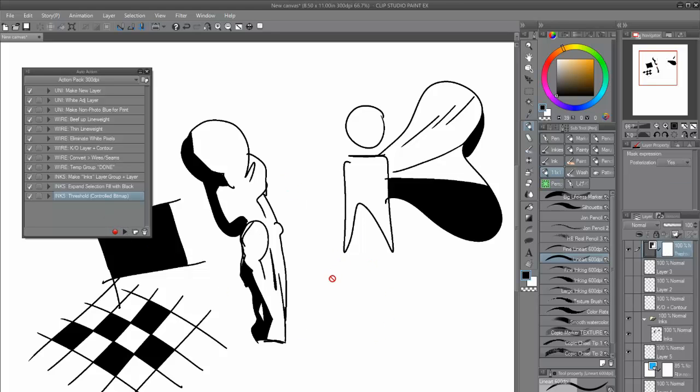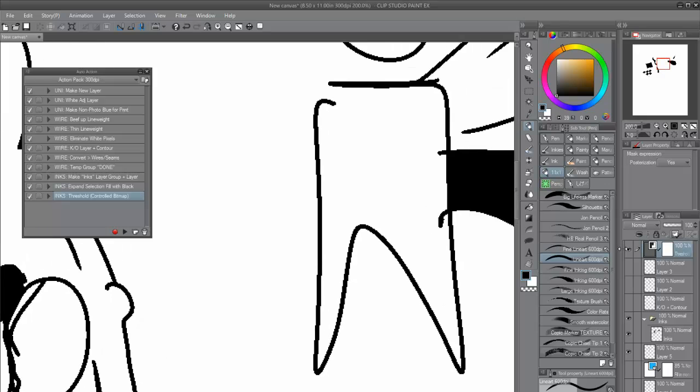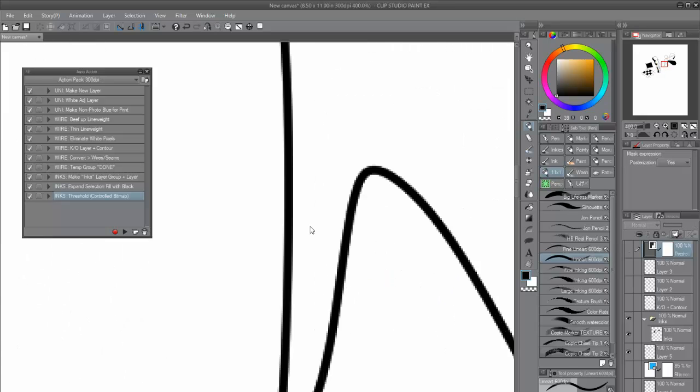And if you notice, let's just zoom in here so you can see. I'm going to turn this on and off, okay? So this is raster artwork right here.